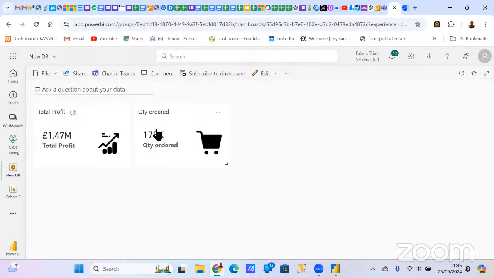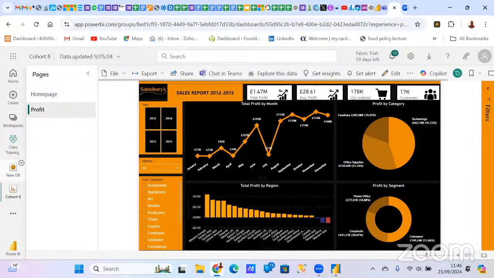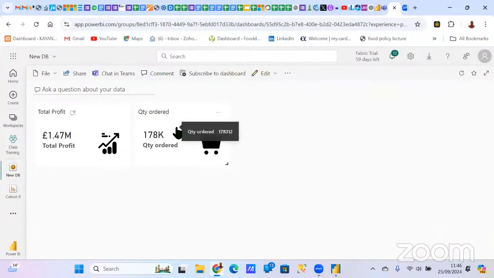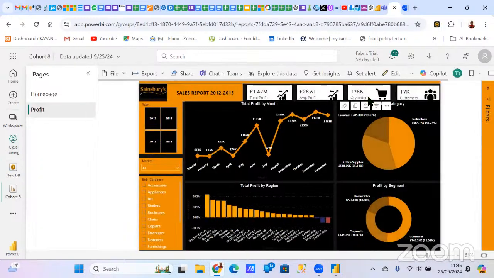Okay, so it's pretty basic. If you are looking at it from here, and you click on any tile, it will take you to the report that contains that tile, and you can see quantity orders.